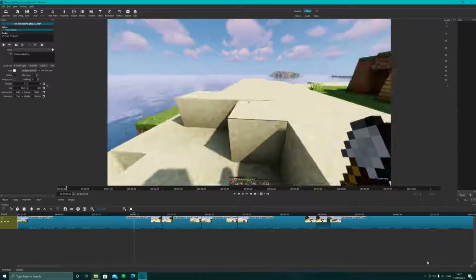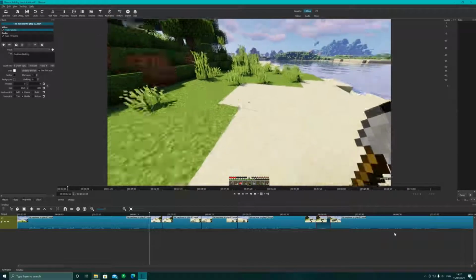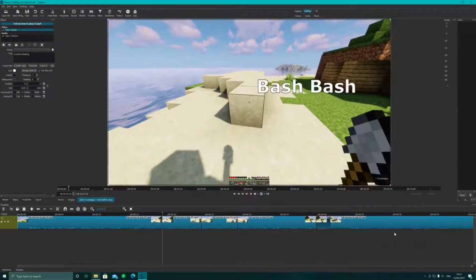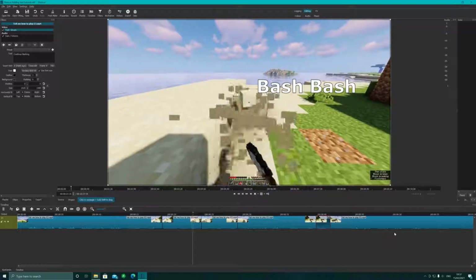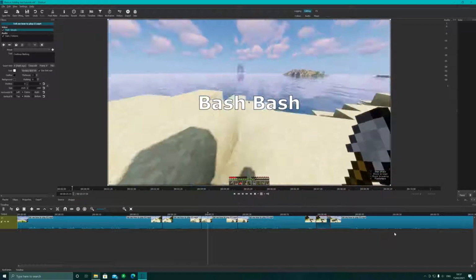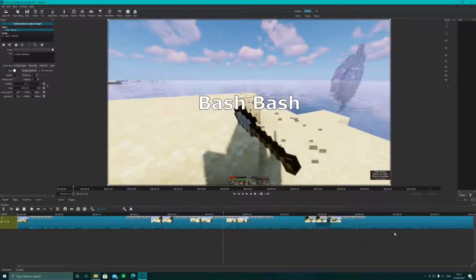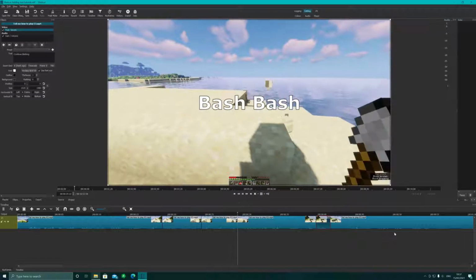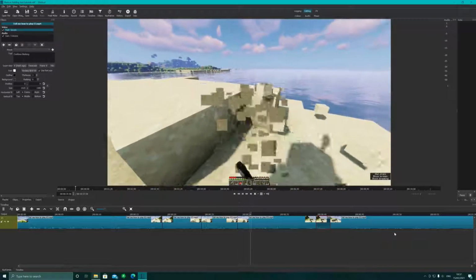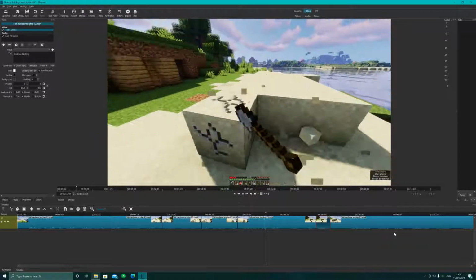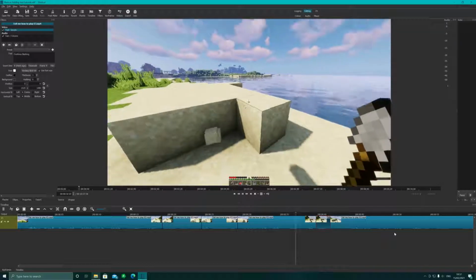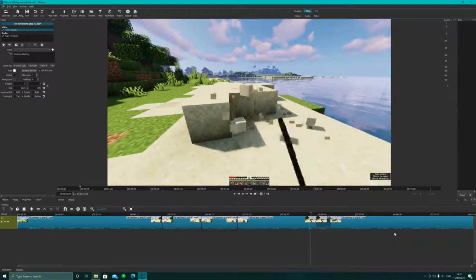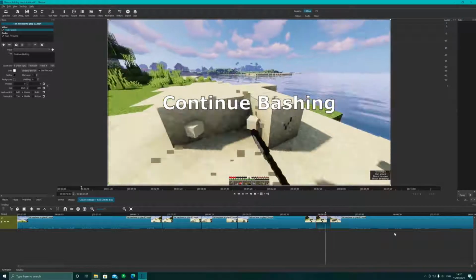So if we do this, we can then look at what we've done. So it's going to go bash bash, and then it's going to go the other bash bash, the other way to do it, or the other way to move it around, more centralized than the uniform way of doing it. And you're going to go bash bash again, and then he's going to continue bashing.